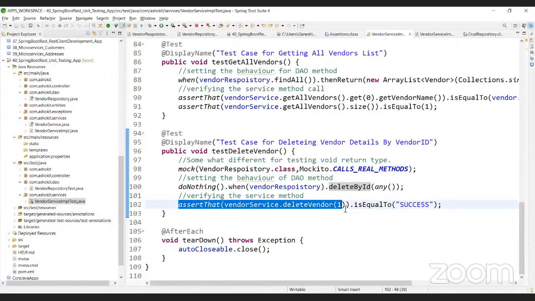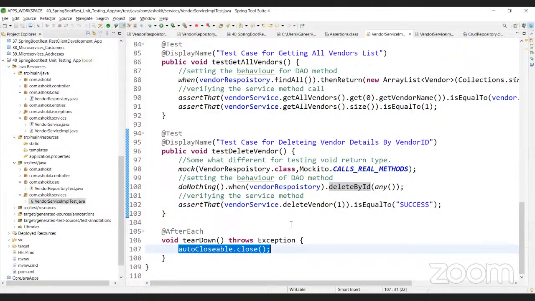And whenever the deleteVendor result is equal to success, I can say it is deleted. And this is for what? After each method, you are closing all mocks. So if anybody has any questions, please go ahead and ask your questions about the service class.